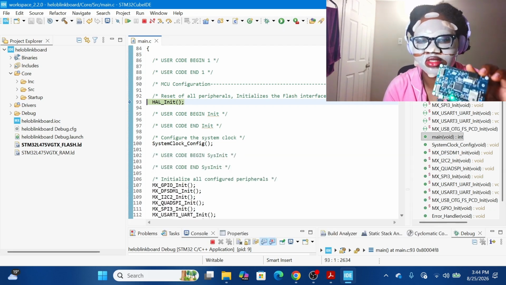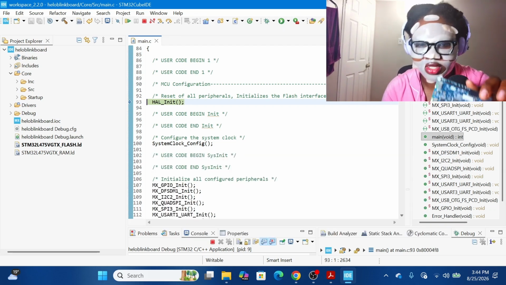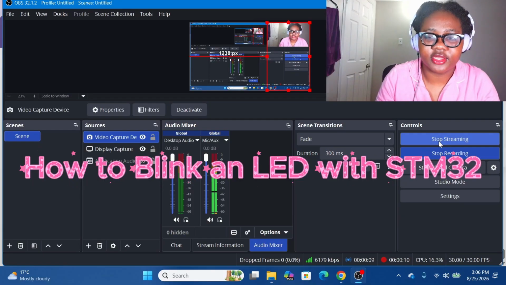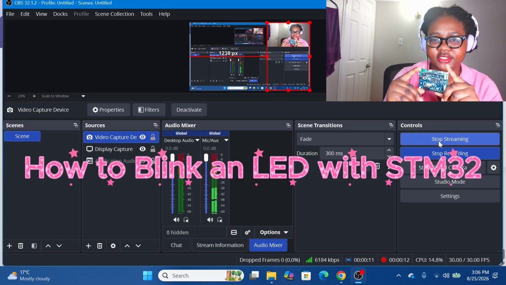After I ran it, this is what my microcontroller is looking like. LED is not blinking. Hello guys, today we are going to be talking about the STM32.